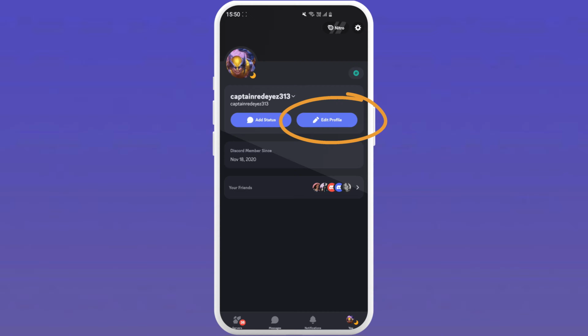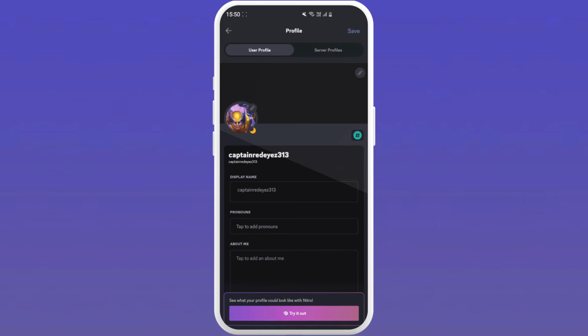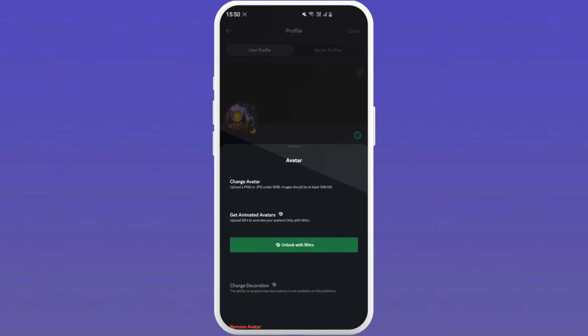From here, tap on the Edit Profile option. This will allow you to make changes to your profile, including your profile picture. Next, tap on your current profile picture to bring up the various options. From here, tap on the Change Avatar to change your profile picture.